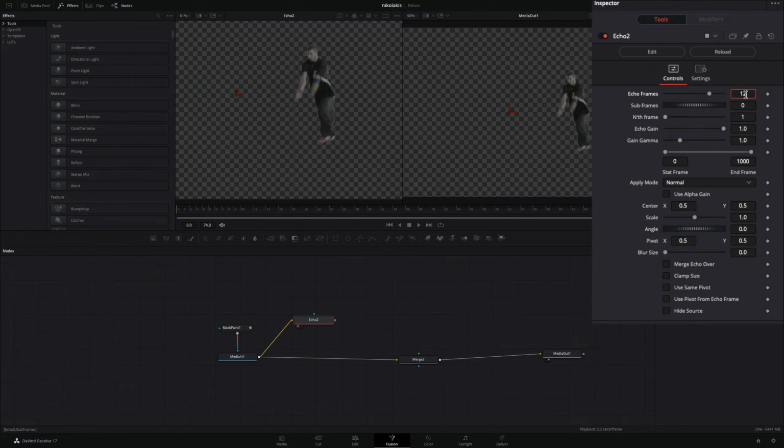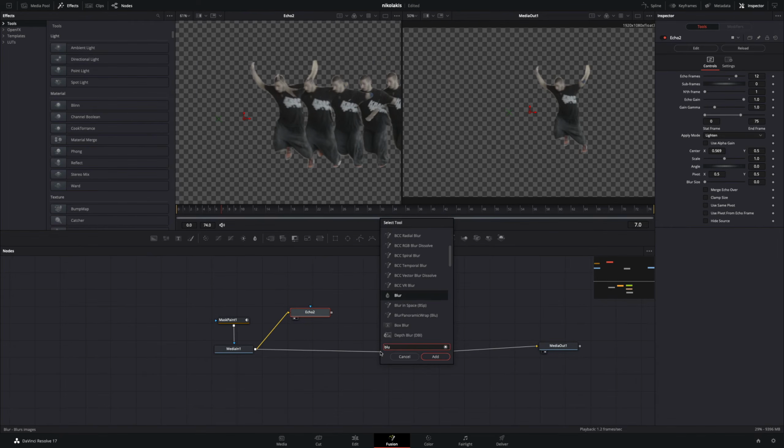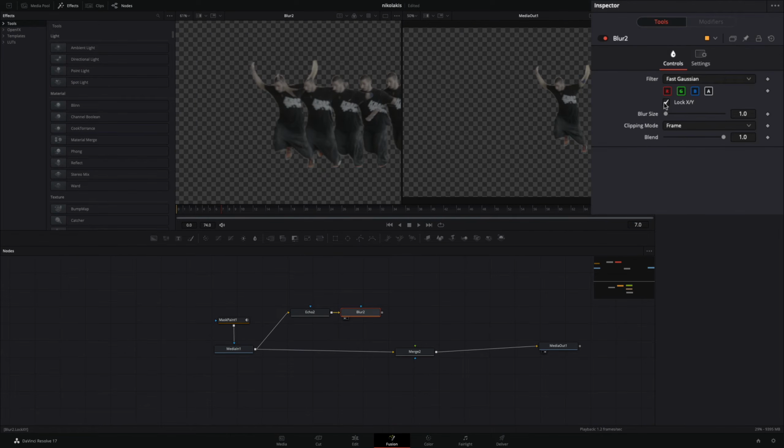Set the Echo frame to 12. Change the end frame to the number of your frames. Move the center position a bit to the right, and set the Apply mode to Lighten. Add a blur node after, uncheck the Lock XY box, and increase the X blur size.